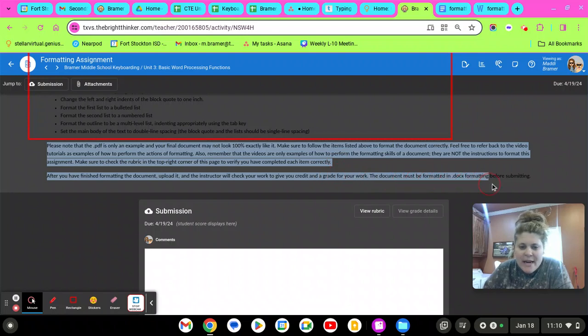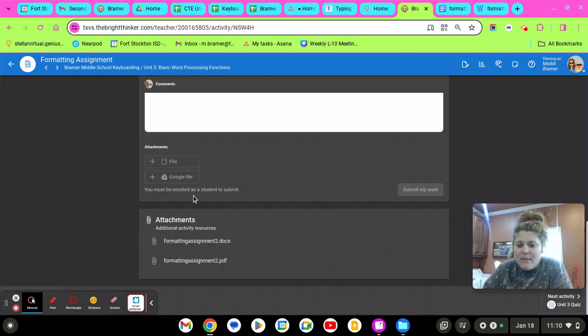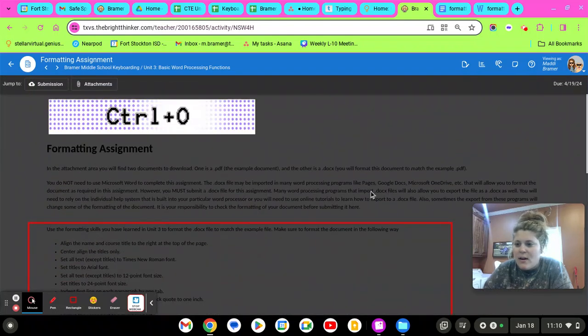After you finish formatting it, make sure you save it to a DocX. If you do a PDF and you turn in a PDF, you'll get a 0. It's got to be DocX or some other format, Pages, whatever you've got. Upload it here as a file. You can upload it as a Google file. Just make sure it's shared with me. And then you'll hit submit. All right. This is due April 19th, but I've given you this video. You could turn this in today.